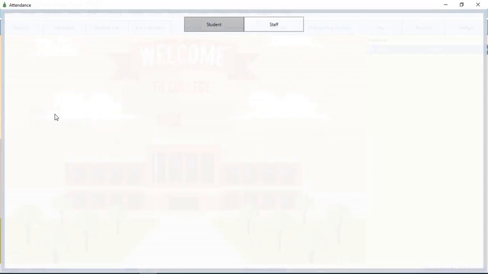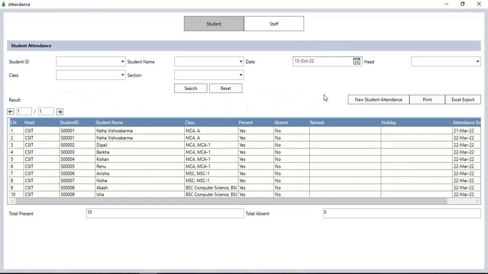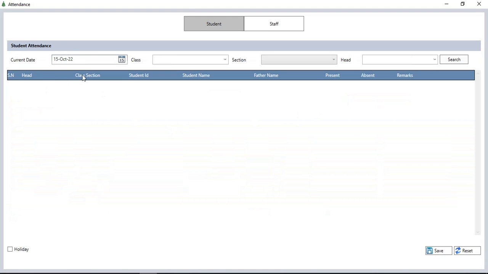And in the attendance, you can enter the attendance details of the student and staff here. So click on the new student attendance button. Then you have to select the date here, and the current date is showing. You can search according to class, section, or head. So I am searching according to the class, and click on the search button.